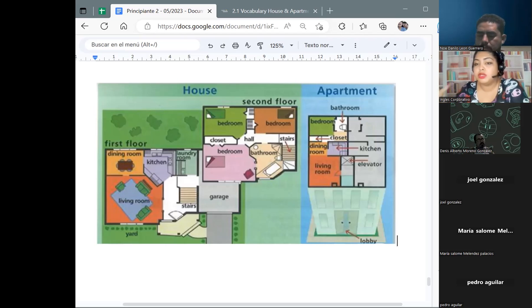Now, we are going to see the reality of our country is different from the image. Our houses are different from the image. It could be, podría ser, ¿verdad?, que sean diferentes a la imagen que presentamos en este momento.